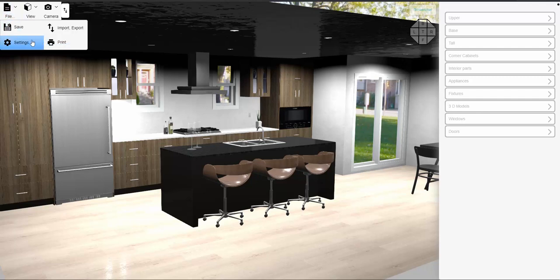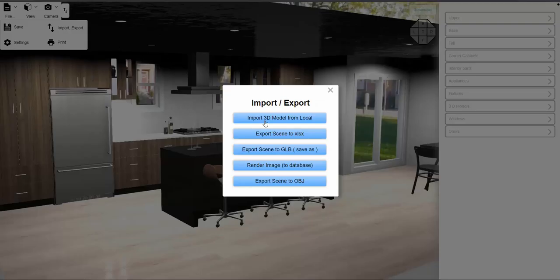So what we do to render, simply click on render image to database, and that will take about a minute to a minute and a half depending on how large the scene is. So I'm going to pause the video at this time so you don't have to wait for it, but there is a video that shows you live how long it takes, and it's typically about a minute to a minute and a half. So once it generates the rendering, I will come back and show you how it went.